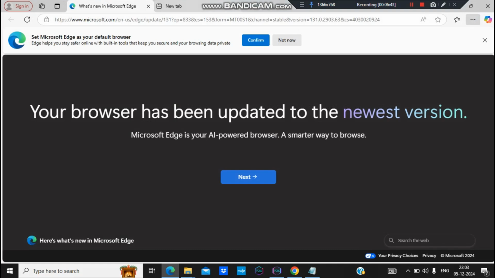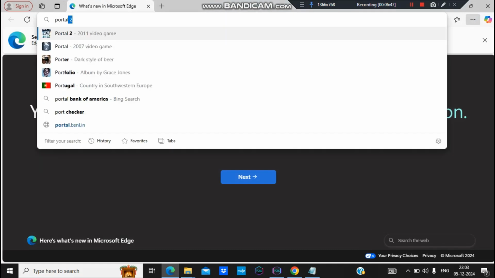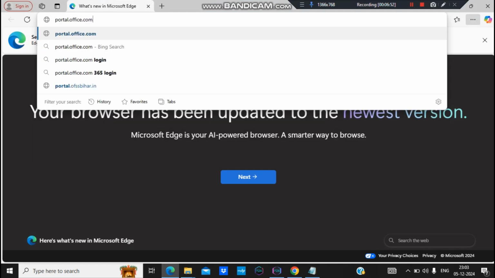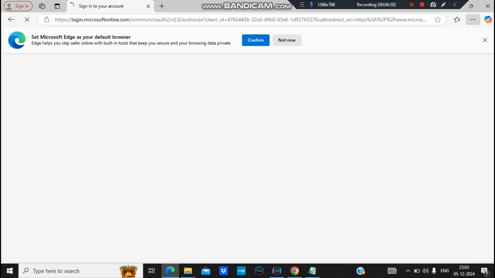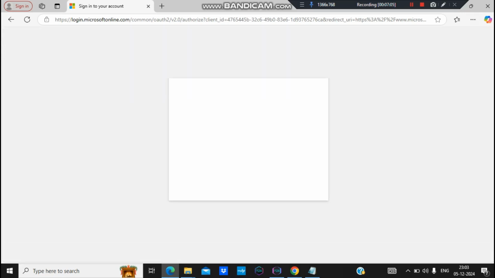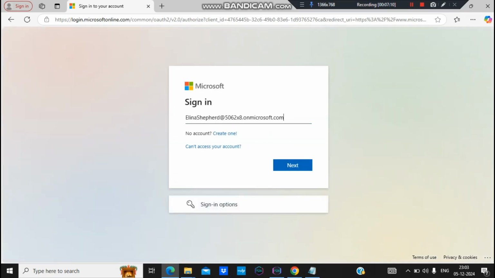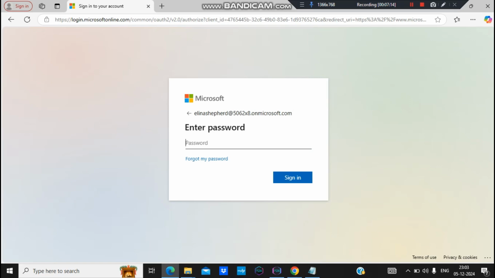Let's open a different browser. I'll go to portal.office.com. I'll hit enter. So once I'm logged in to portal.office.com with the test user account, I can see what all the features I have. Okay, so let me just go ahead and log in. I'll just put in the user account. Next, I'll enter the password.